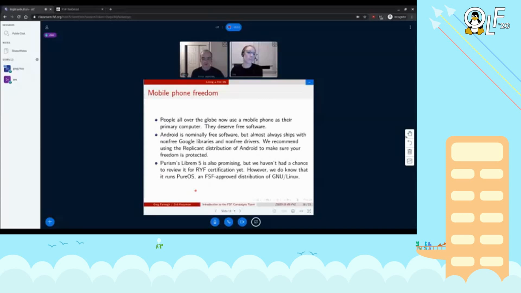Then, of course, there's Purism. Purism's Librem 5 is very promising and looks very sleek as well, but we haven't had a chance to review it for RYF certification. They have submitted, so we will be looking into that. And we do know that it runs PureOS, which is an FSF-approved distribution of GNU/Linux. These are two developments that give us hope, and they are positive developments in the mobile phone field. But it's definitely something we need to keep updating and keep on our radar. And if you have any knowledge or understanding here, then reach out to these projects to see if you can help.